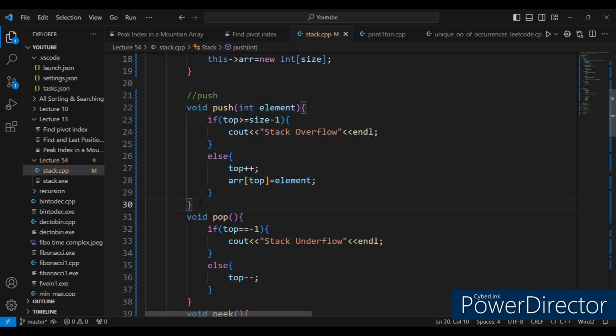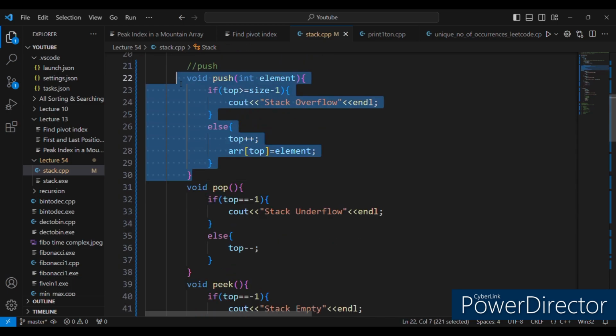So wherever our top is, at that particular position an element will be present. To push an element we need to increment the top, so that at that place no element is present and we can push our element over there. So whenever we need to push an element, we need to increment the top and then push it. Okay, so this was the push operation.